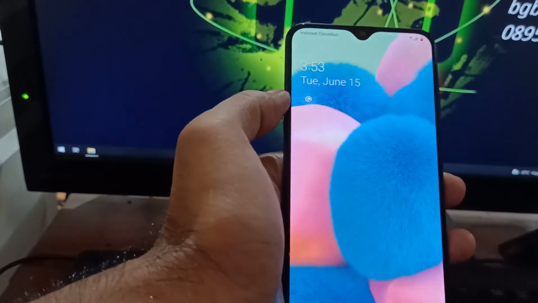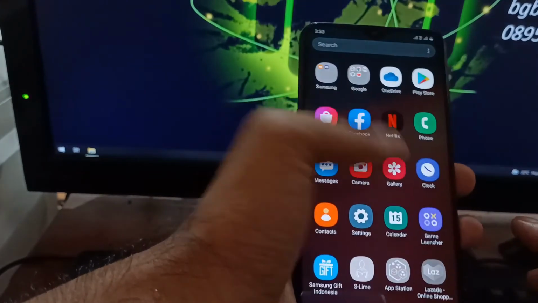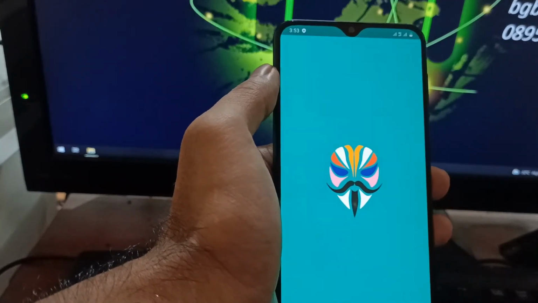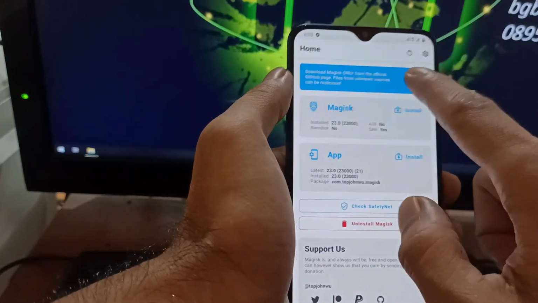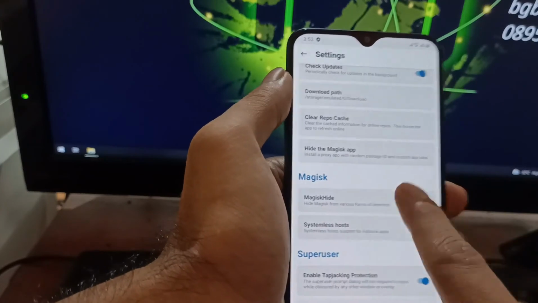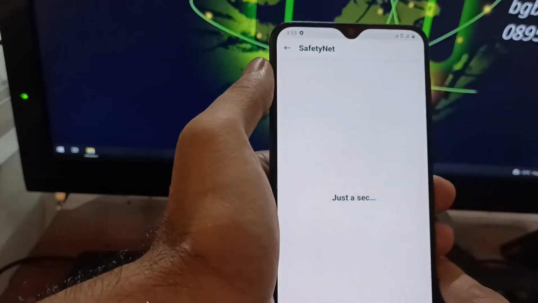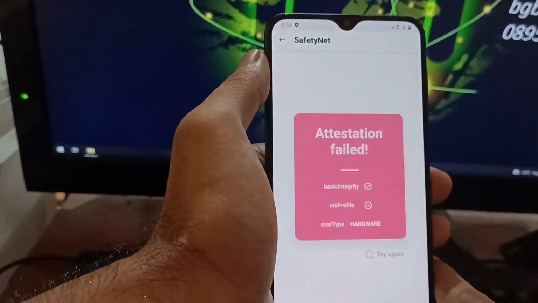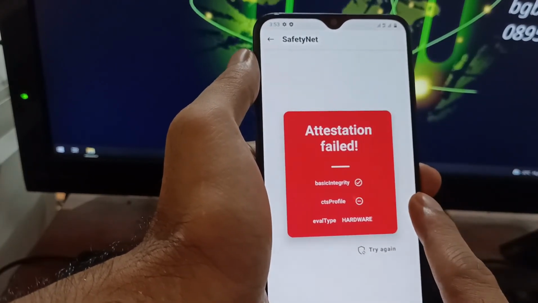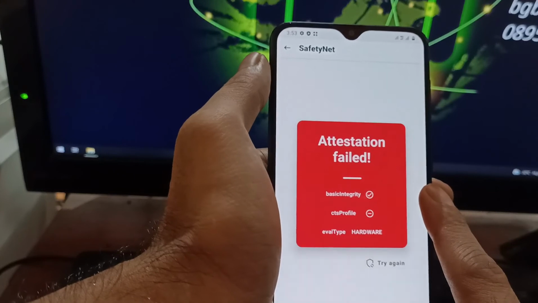Open. Let's open the Magisk again. Now go to the settings right here and let's enable the Zygisk. Okay, go back. Let's check the SafetyNet. As expected, the attestation fails, it's normal, expected, and if this is a 64-bit ROM, you can always fix it using the SafetyNet fix.